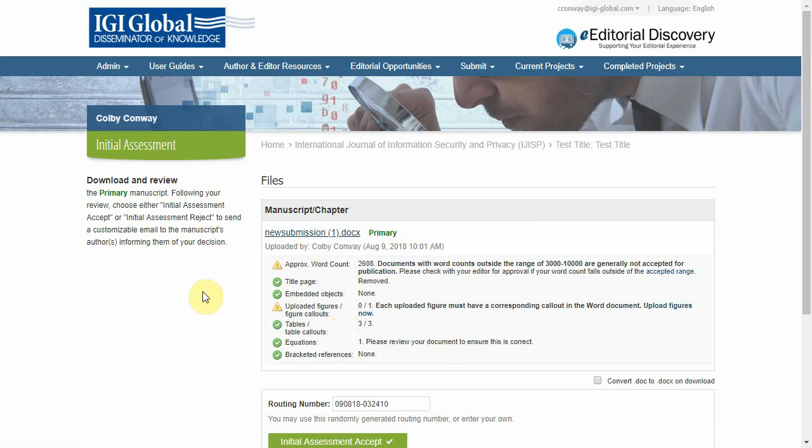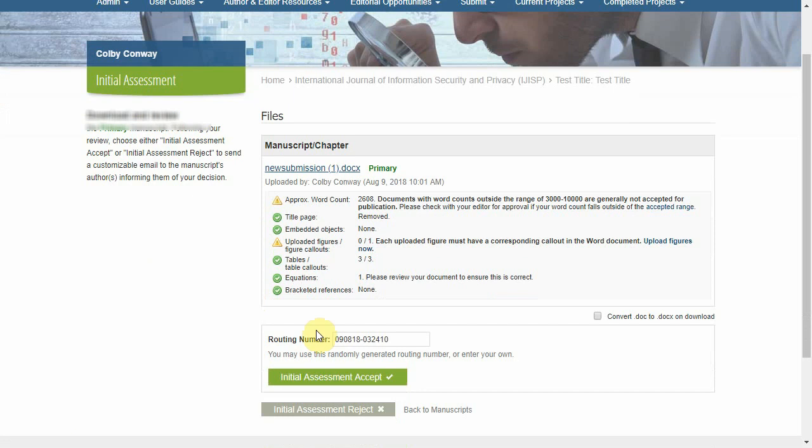If it seems relevant, you can go ahead and click Initial Assessment Accept. And if you don't believe that it's relevant, then you can click Reject. But for the sake of this, we'll click Accept.